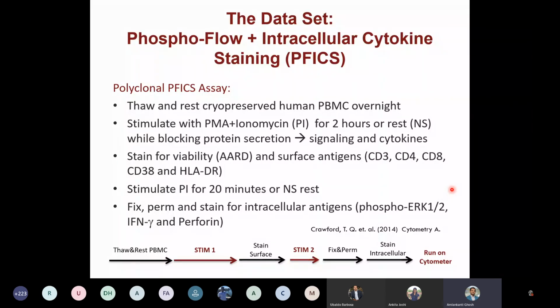The data set that I'm going to use is called the Prefix Data. Prefix is an abbreviation: phosphoflow intracellular cytokine staining. So it's a polyclonal prefix assay. This was done by Tim Crawford and his group and already published in Cytometry. What they did is they had human PBMCs, they thawed and rested them overnight.